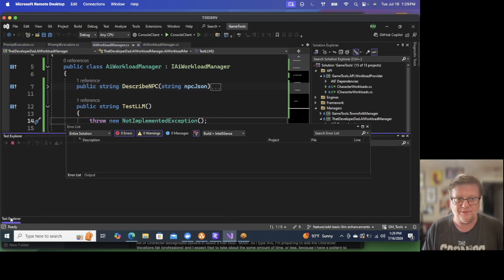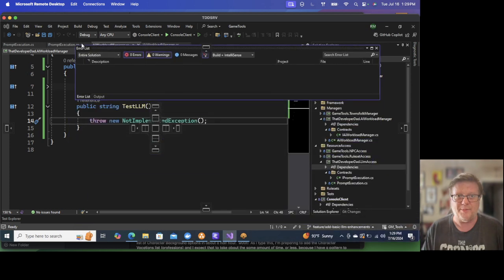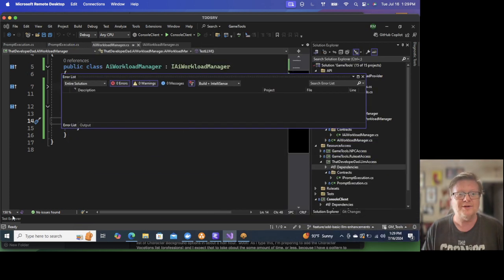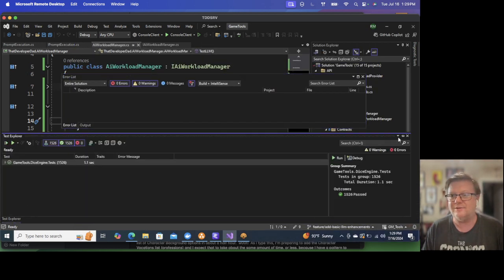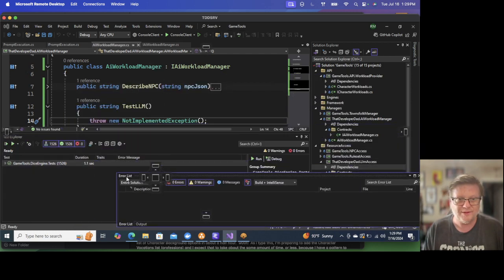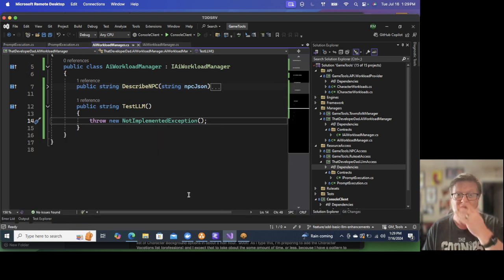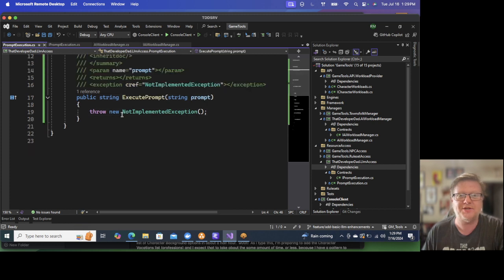Let's show the test explorer. Oh, come on. Test Explorer, pin it. And I want to drop the error list in here. There we go. Now I can shrink that down, get it out of my way. All right, so we got that resolved. Prompt execution, let's come back here. Execute prompt.